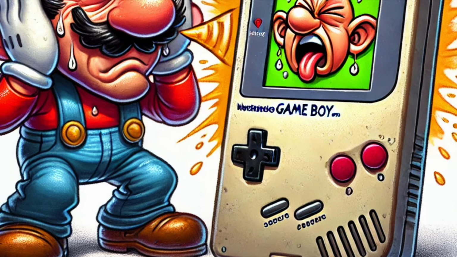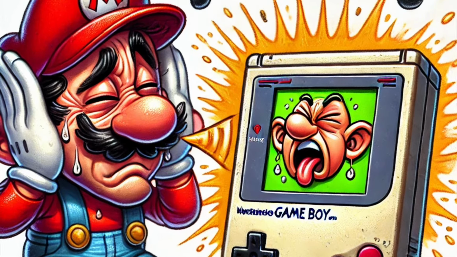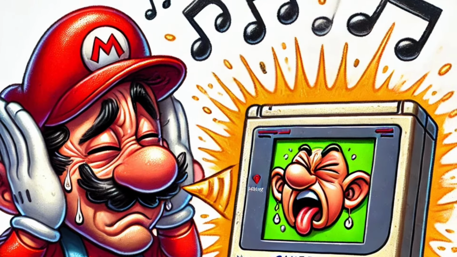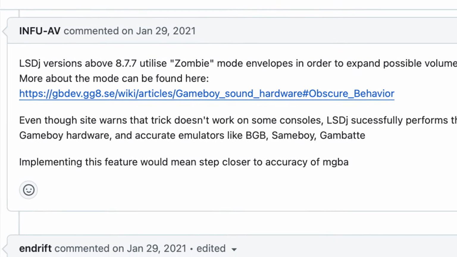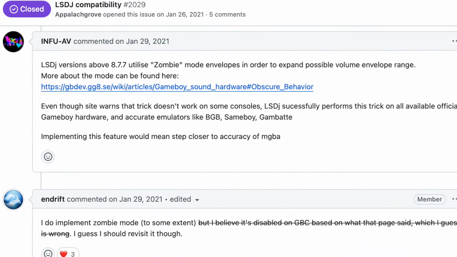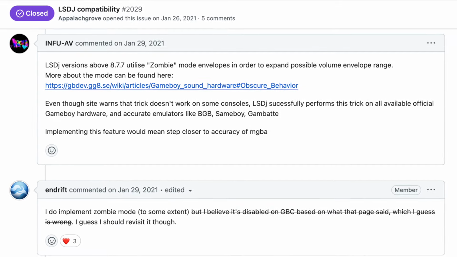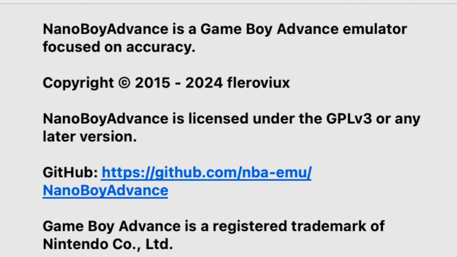Here's what it sounds like on GBA when volume envelopes are not working. In GBA's Game Boy Color compatibility mode, the zombie mode emulation was improved. The original Game Boy version of the Super Mario 64 main theme therefore sounds good. In the Nano Boy Advance emulator, the output is about as bad as in GBA. However, there is a claim in this ticket on GitHub that zombie mode does exist on the GBA, and there is a discussion about how it can be added without regressing sound emulation in a few games.